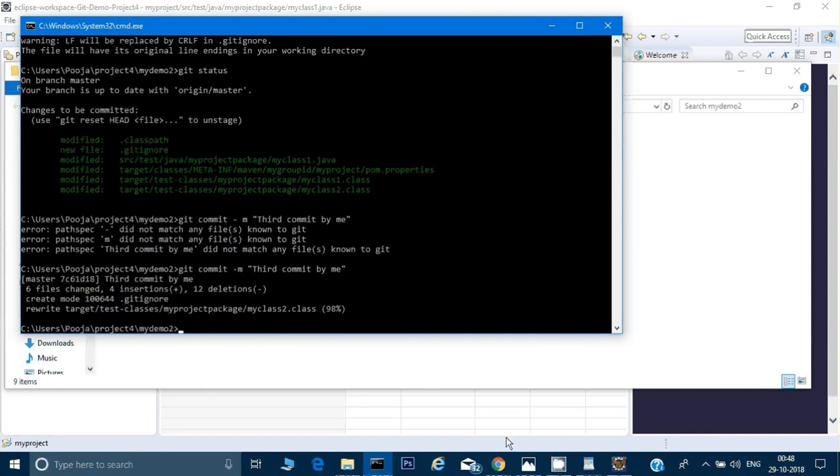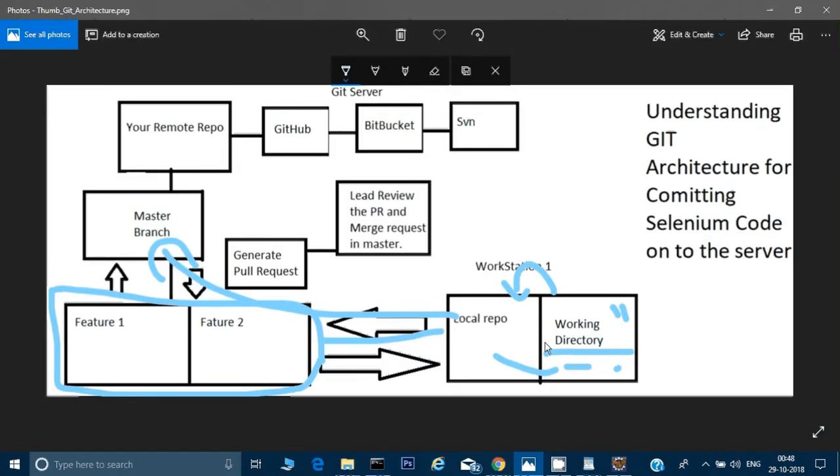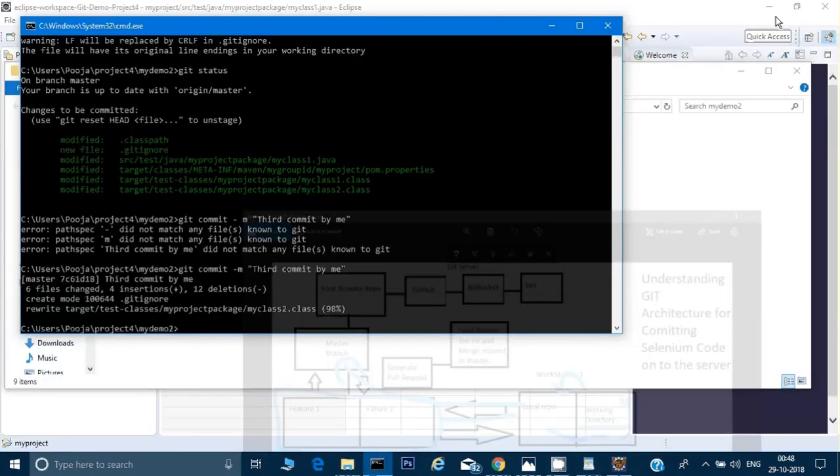So that means when we commit, it goes from the working directory to the local repository. Sometimes people think when we commit, it goes from working directory to remote, but that is not correct. It will not go to the remote until you push it. When you do a commit, it goes from working directory to a local repository.